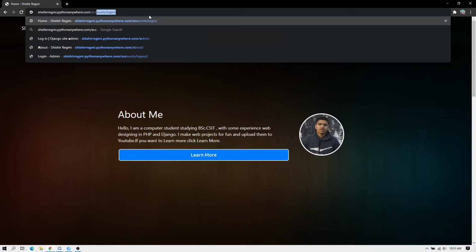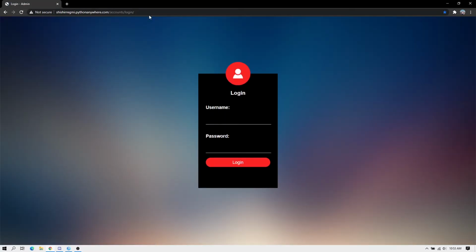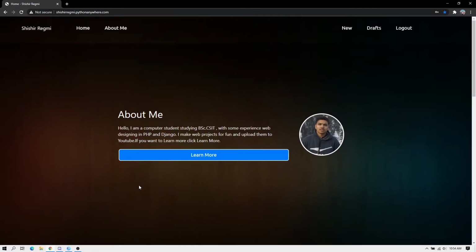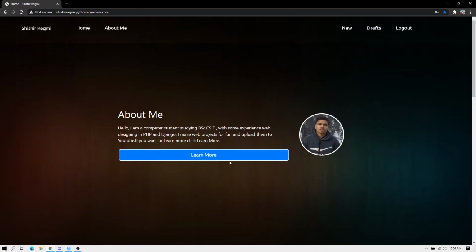When you go to the URL /account/login, you are taken to the admin login page where you can log in with your username and password. If your credentials are correct, you are taken to the main page. Now you have been taken back to the main page, but you can see there is something different, and in the rightmost corner you can see three new links: new, drafts, and logout.